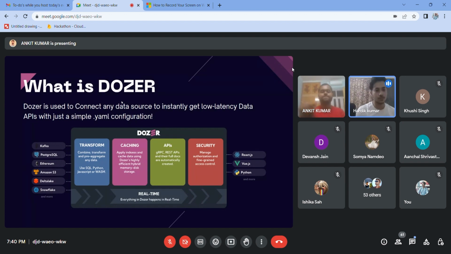Yeah, thank you, Ankit, for explaining the whole full stack development architecture. I hope you all understood that. Now let's move on to the Dozer part. What is Dozer? Let's understand it with a simple definition. Dozer is used to connect any data source to instantly get a low latency data API with just a simple .yaml configuration. So this is just a definition. Basically, Dozer provides you a simple data API from where you can get the data from your database and show it to your front end.